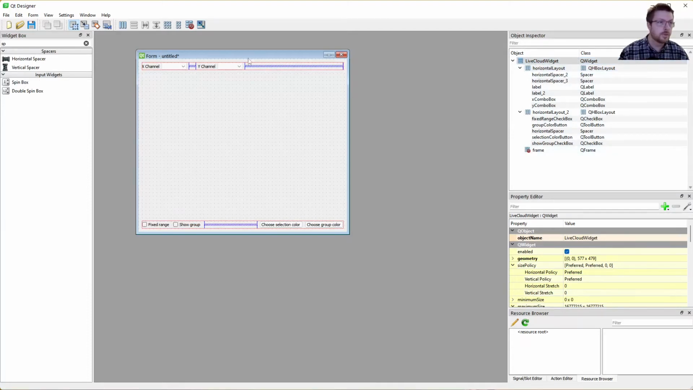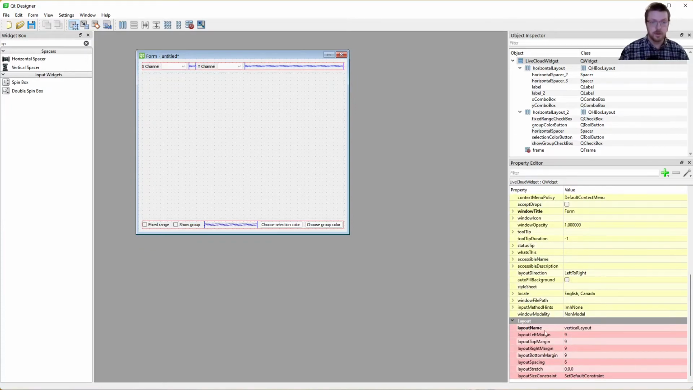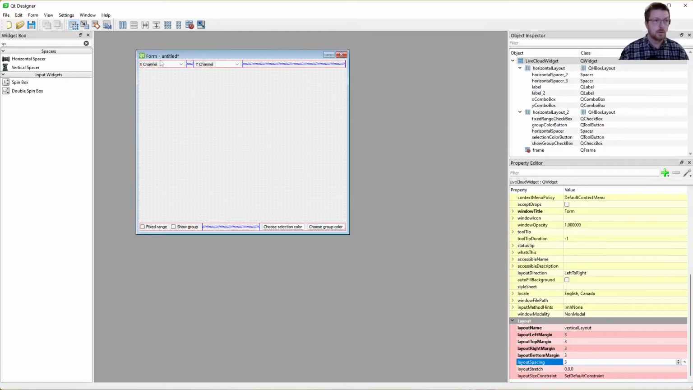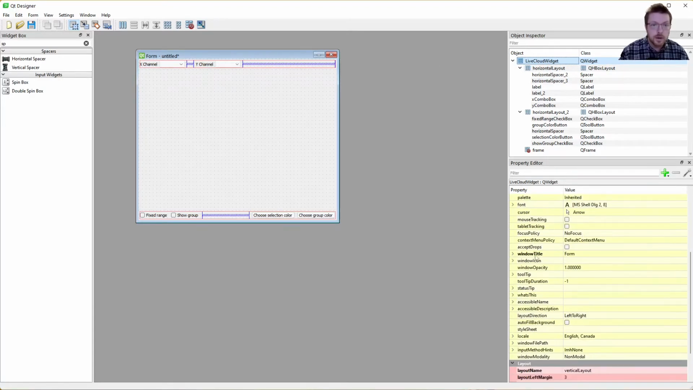The only other thing I'm going to do is, where is it? If I scroll down to the bottom here, you can change the margins of the layout. So I'm going to make it so that there's a little less space around everything, so it goes a little bit closer to the window border. And one last thing that we didn't do. On the main widget, we can find the window title property here, and we can call this live cloud or something like that.